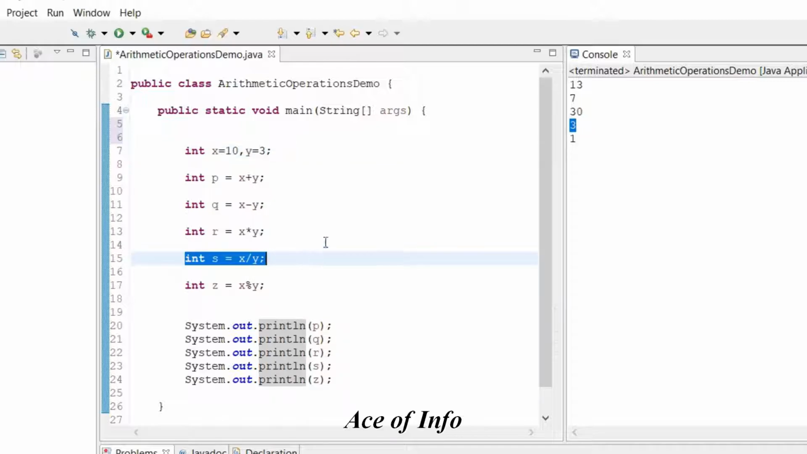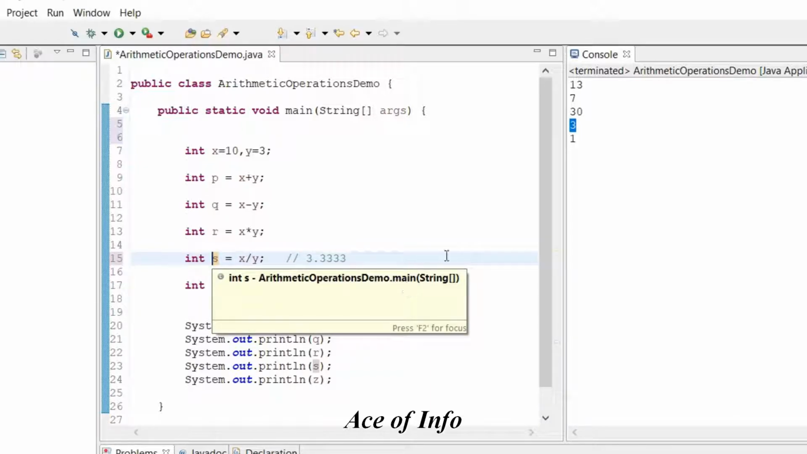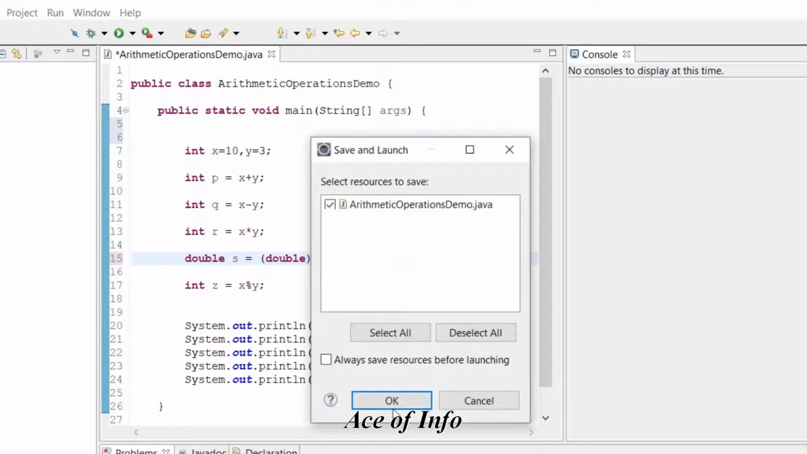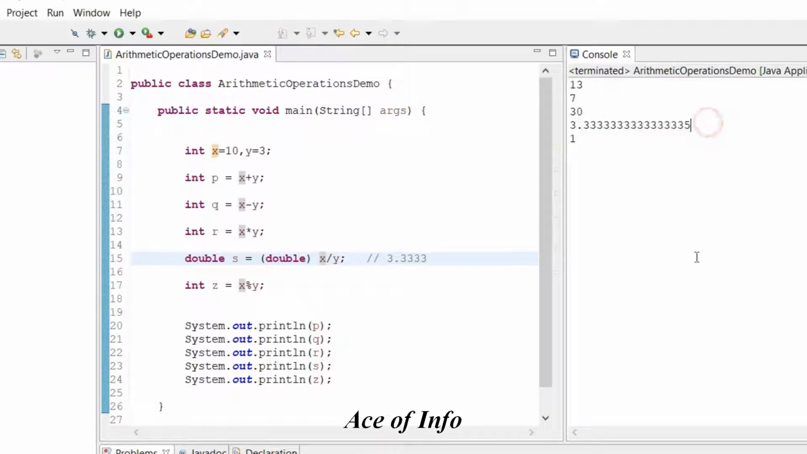Now 10 divided by 3, what should the answer be? 3.33, right? This is what the answer should be. But we get the integer value 3 because we have this s variable in int type, and we are dividing two integer numbers. So if you want a decimal value, first you need this as double value, and then here we have to cast the data type to double. Now we get the answer as 3 point this one. It's a long double value. Then to this z variable, we get the answer as 1.